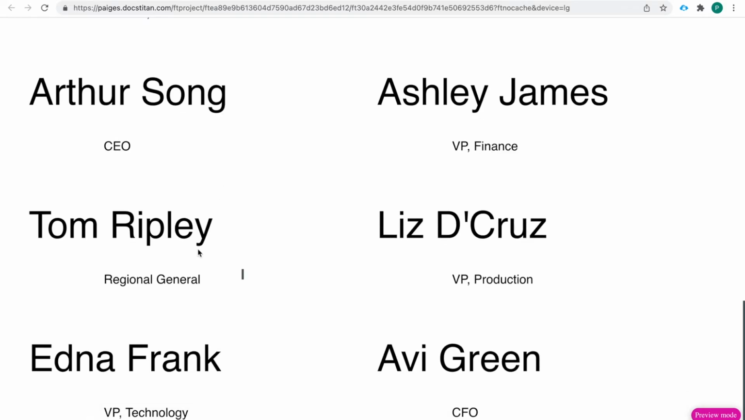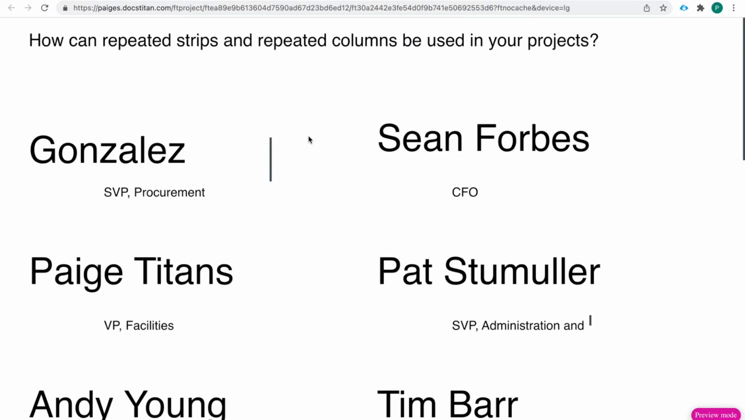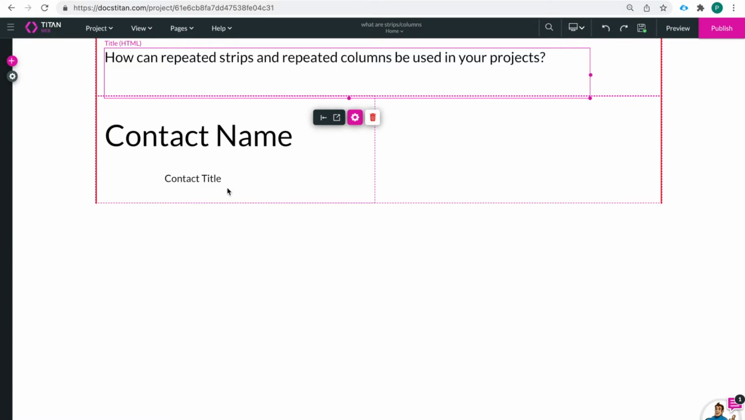So if you ever are wanting to load a lot of different data or records from Salesforce, and it could be 1 or it could be 100, then repeated columns or repeated strips are another great way to get information out of Salesforce. And that is how you would use those repeated strips and columns. And you can watch videos on how to set this up. It's actually very simple, very straightforward. So I recommend you try this out in your web projects.